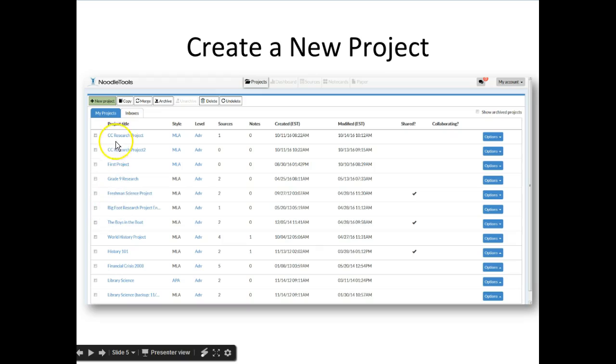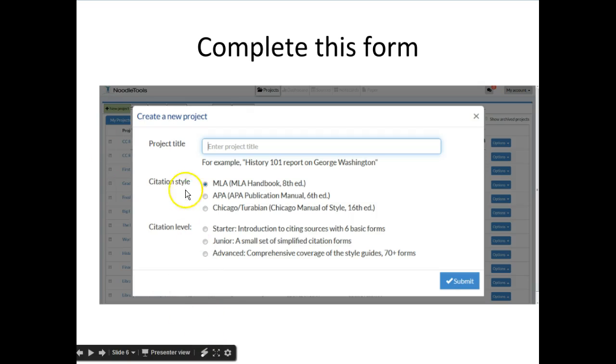You can either open a new project or you can use one that you've already created. We're going to select New Project, so I can show you how to do that. So on the green button, click on New Project. Here you would give your project a title here in this field. MLA is already selected. We're going to be using MLA for this citation, but be aware that there are other citation styles like APA or Chicago Tribune.